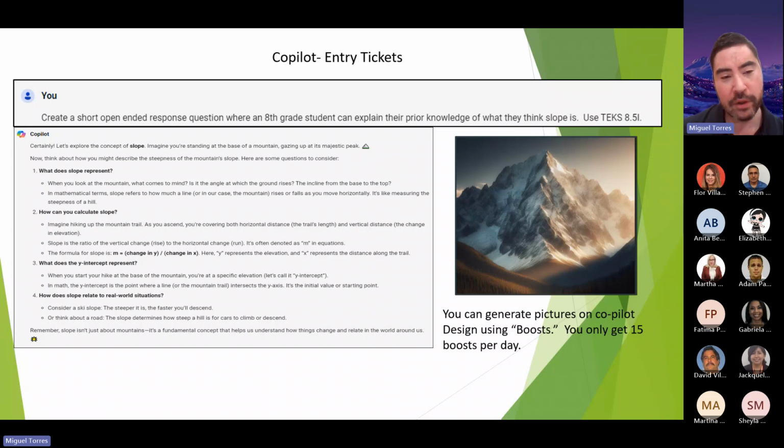Now, it gives you the question, but the two other bullet points are, hey, these are the responses you're probably wanting to look for, right? How can you calculate slope? What does it represent? What does the y-intercept represent, and so forth, right? And how does slope relate to real world questions? So when you're using these, you've got to be specific in terms of what you want the students to explain back to you. All right.